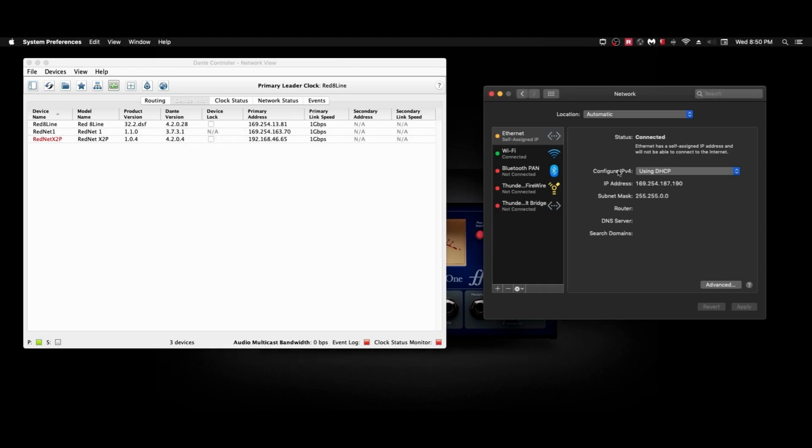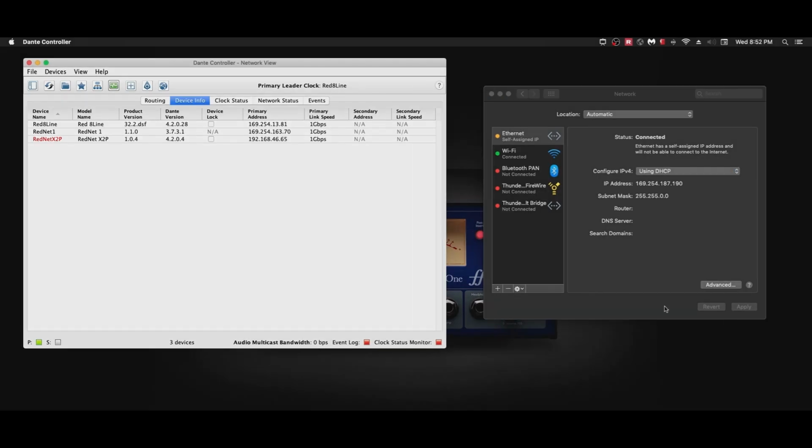If the device isn't popping up at all, as a workaround, we can set the network port of our computer to 1.1.1.1, click apply, and then we should see it pop up in Dante Controller at that point. I'll show you how to find this error message. Here in the device info tab, we can see that the rest of the Dante network is showing properly, except for any items outside of the range. Any devices located outside of the IP range will pop up here in red.